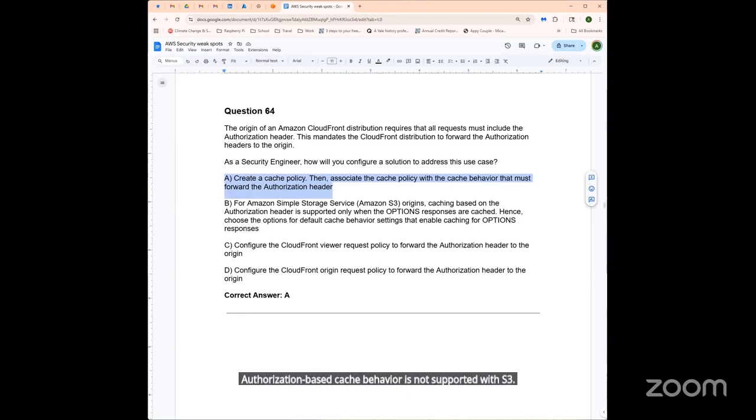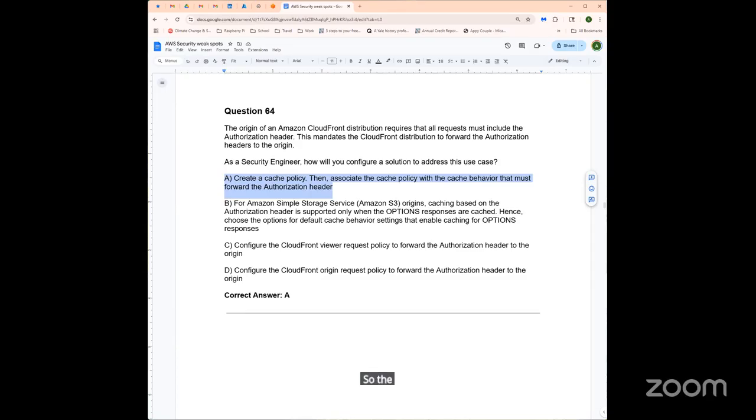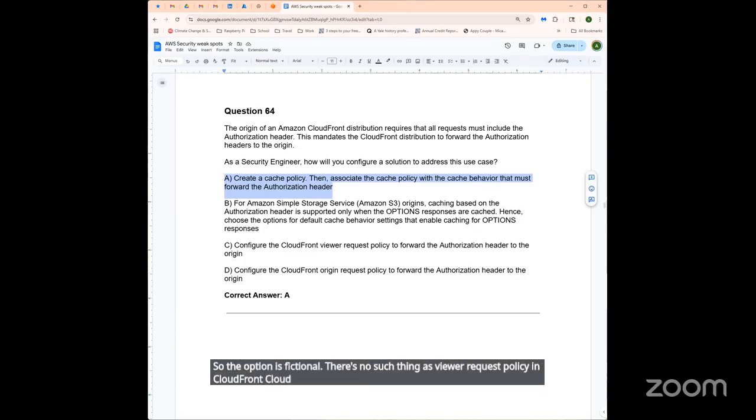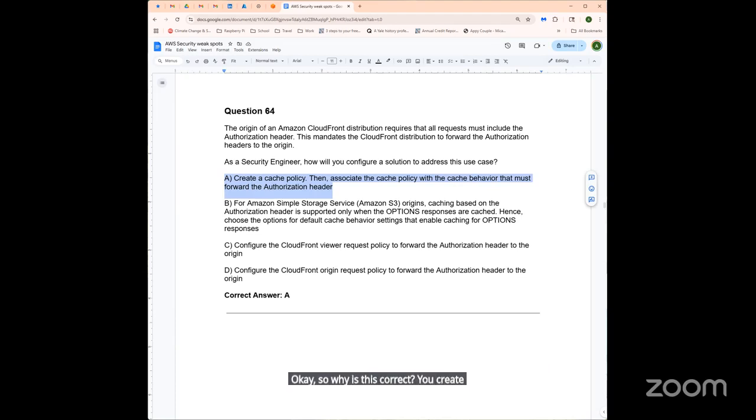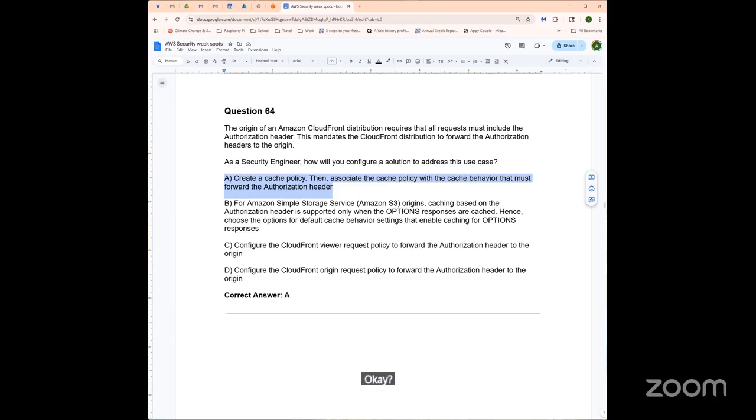And then configure the CloudFront viewer request policy to forward the authorization header. So this option is fictional. There's no such thing as a viewer request policy in CloudFront. CloudFront supports cache policies, origin request policies, and response header policies. Okay, so why is this correct? You create a cache policy and forward the authorization header. Okay, this is the correct way to forward it, and it's only one of the three ways allowed.